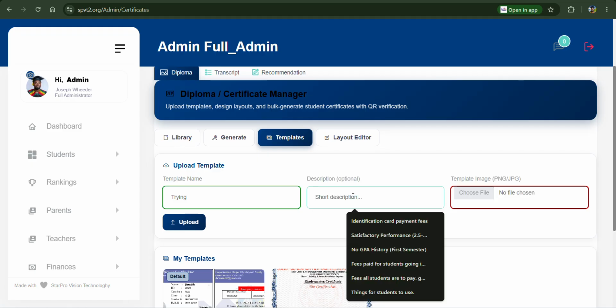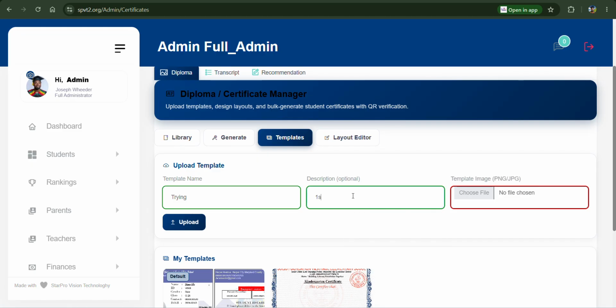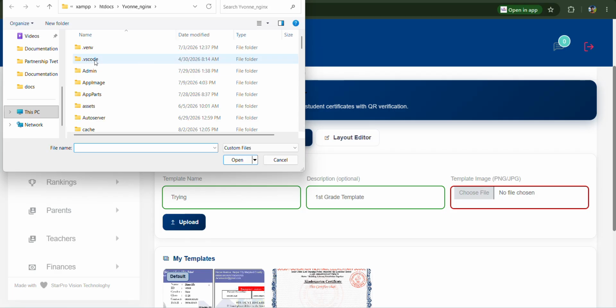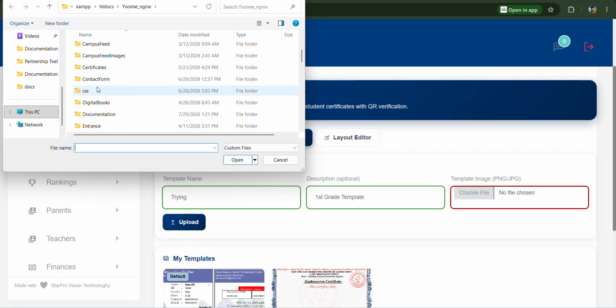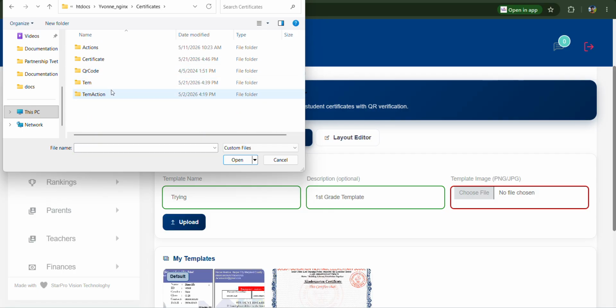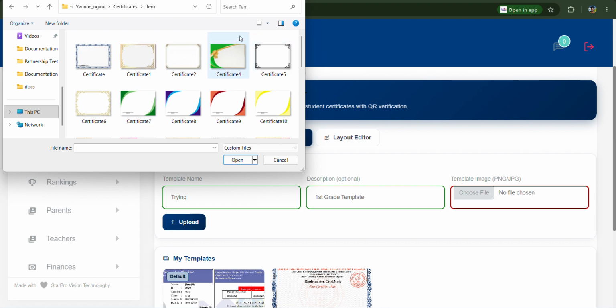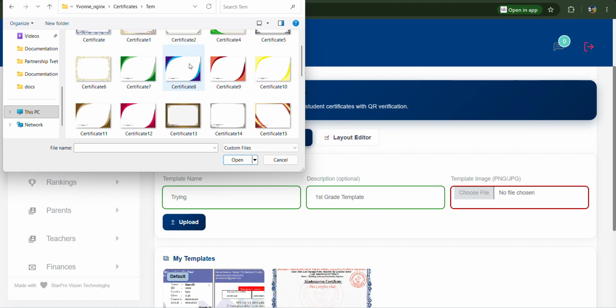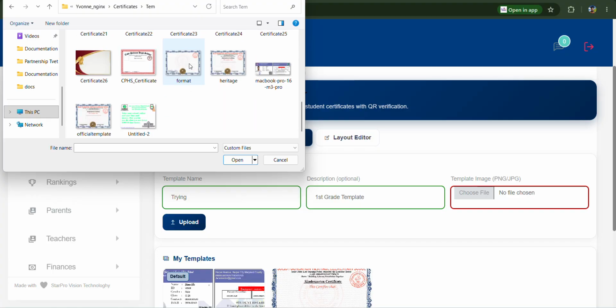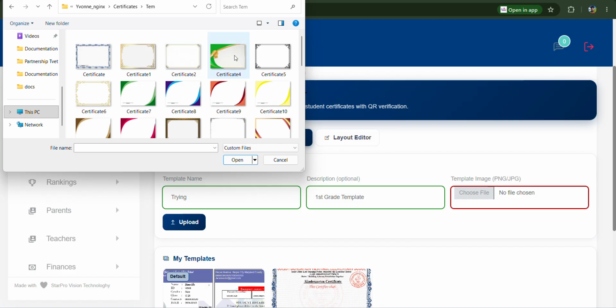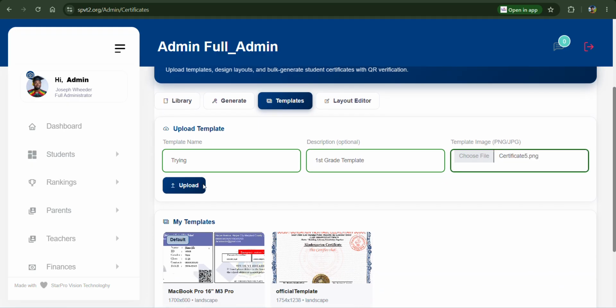Okay, so the description, I'll say first grade template. Okay, then I'll upload the file. So I'll just click here, and then let me just see what I get. Certificate. Let me see. So I'll get some templates here. So let's say I want to use this template to create a certificate. So I'll just select this. Let me select this one, open, and then now I can upload this template.